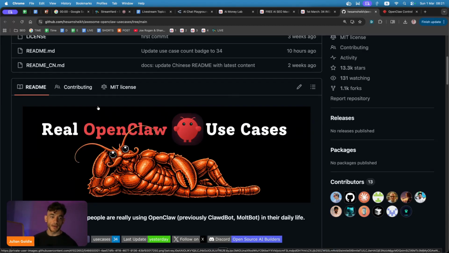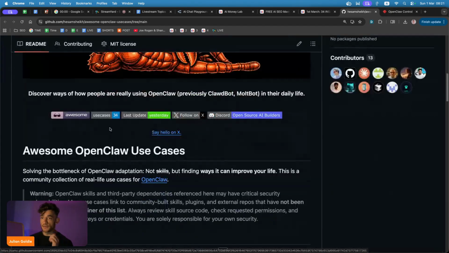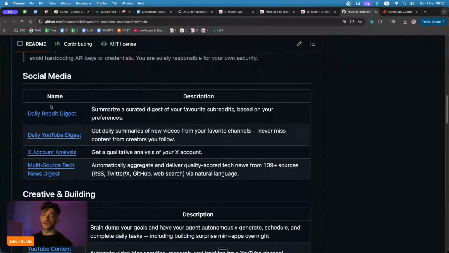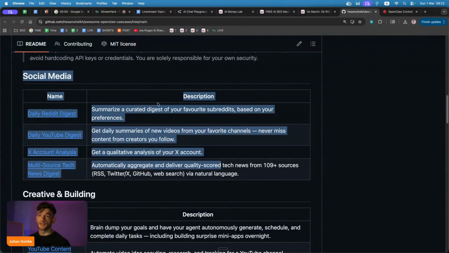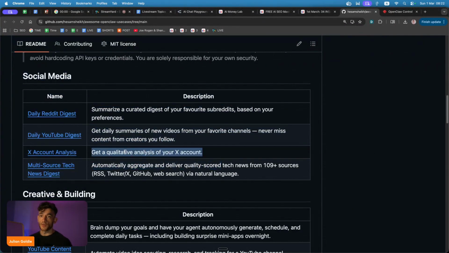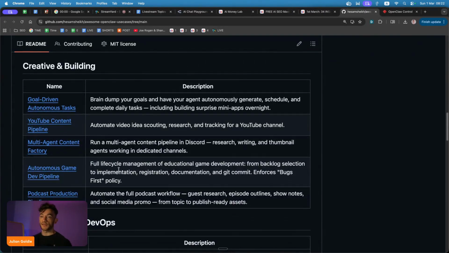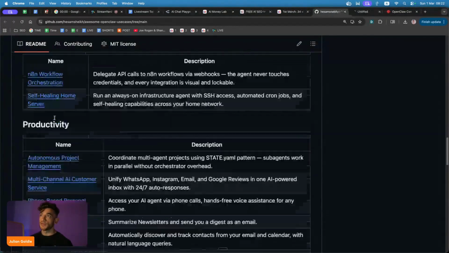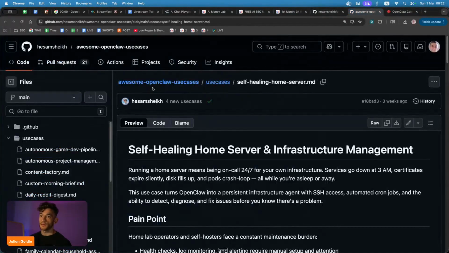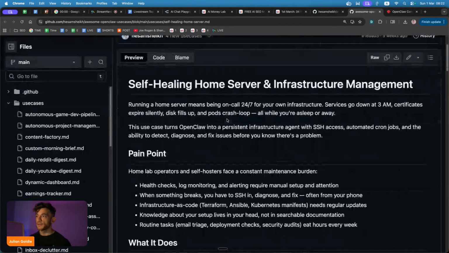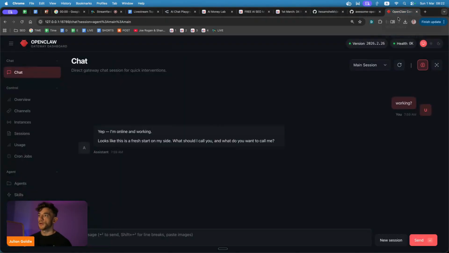So you can see the example right here of OpenClaw and the 34 use cases, and from here you've got all these different styles. For example, social media, you've got the daily Reddit digest, X account analysis, creative building, goal-driven autonomous tasks, etc. And these are all different skill MD files, right? Which means you can install them into your OpenClaw like you see right here. So what this means is you can take it and go directly here.